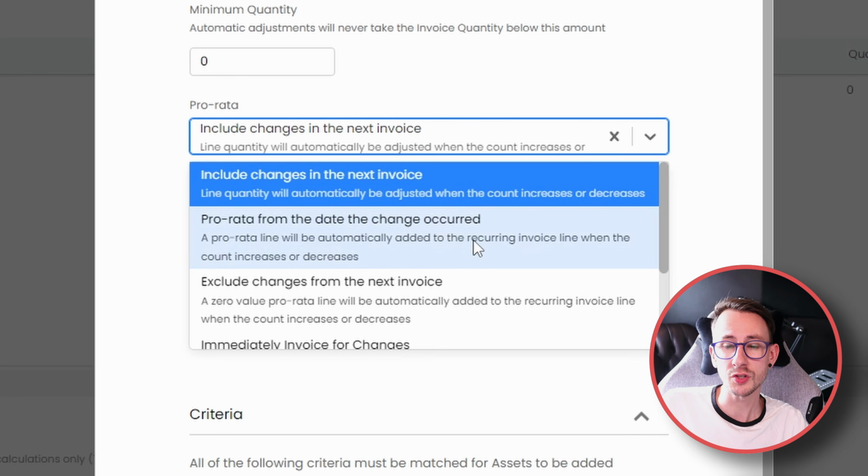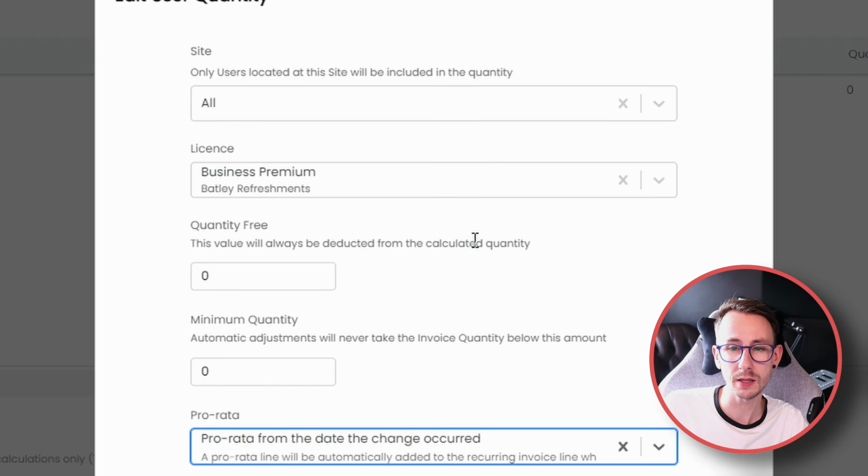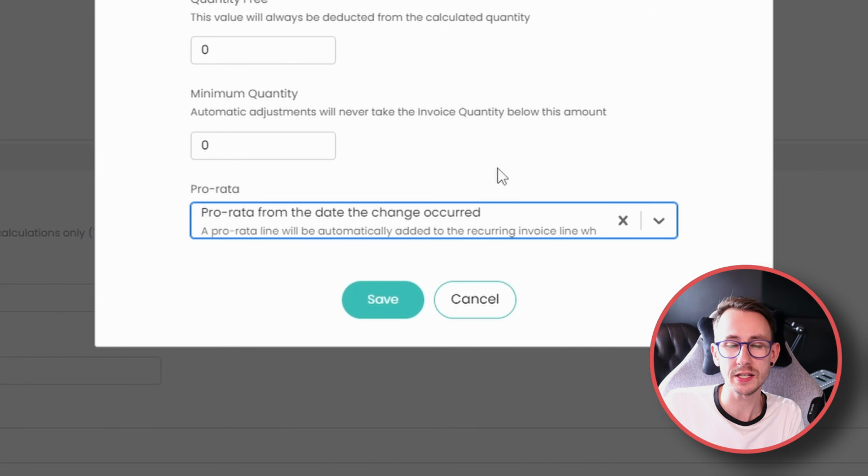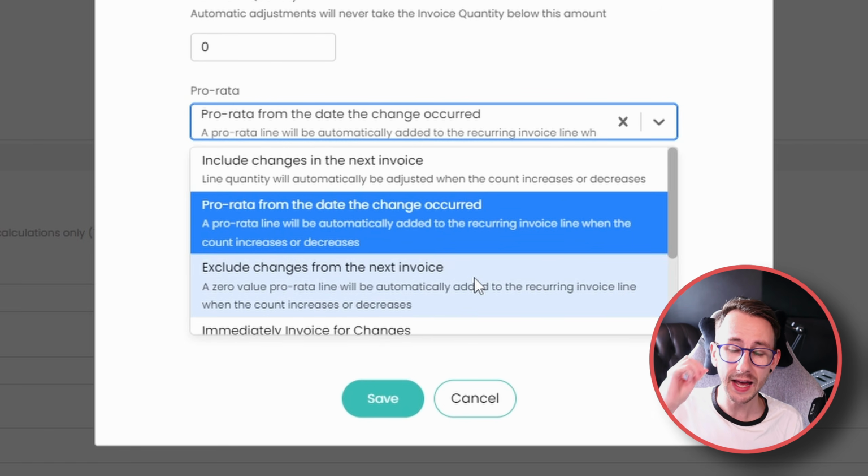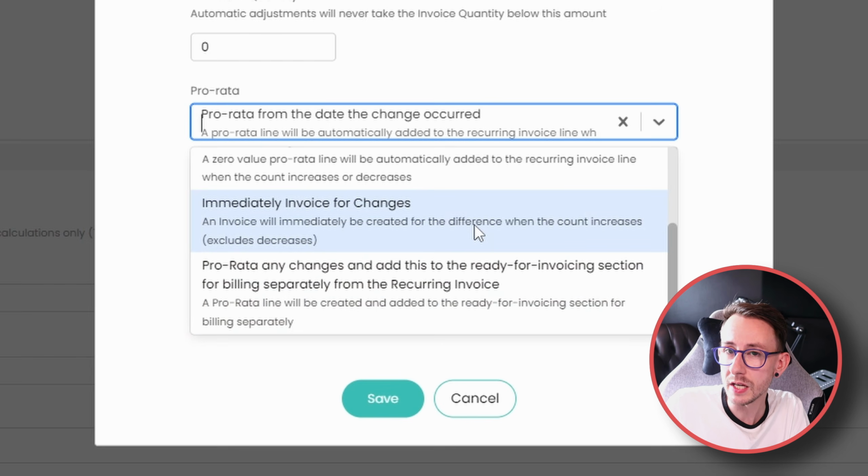Pro rata from the date the change occurred, which is the default, by the way, and is what we typically see everywhere, is if I add a license on the 15th of the month and there's 15 days remaining, I'm going to bill £15 or $15 for the remaining 15 days. This is typically what we see because our distributors will invoice us the same. Going down, you can exclude the changes. So if you add a license in the middle of the month, you won't bill until the next month.